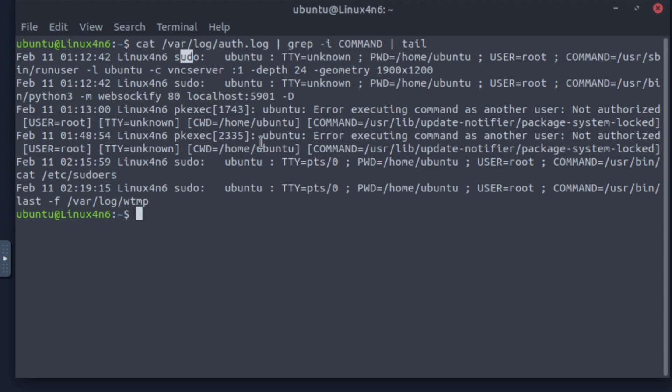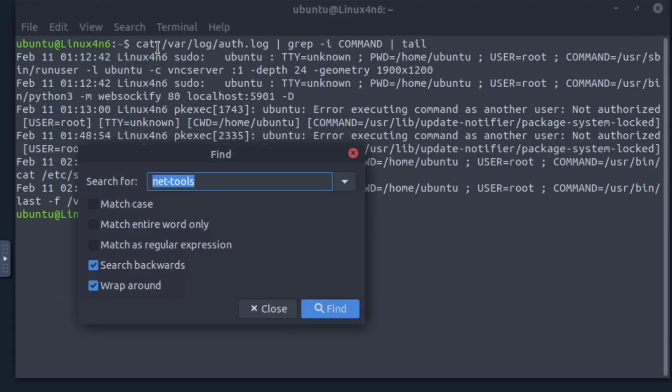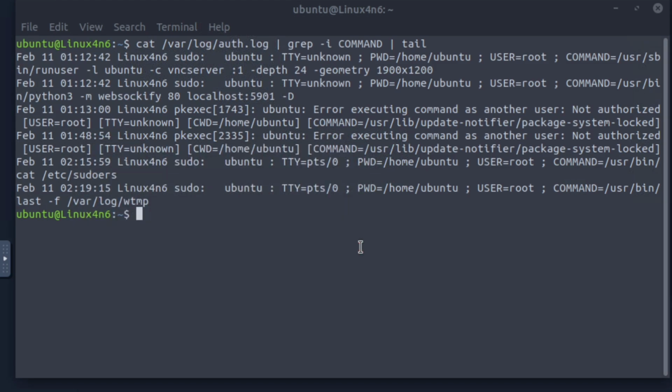From here, I know that one of the questions told us to come look inside of this to try to find the nettools execution, but for some reason I don't see it. So if I search for nettools, it's not here. Okay, so we have to try to find that at some point.